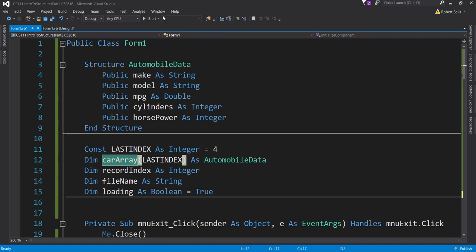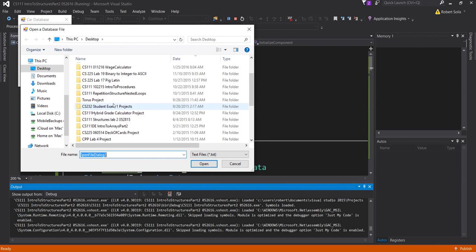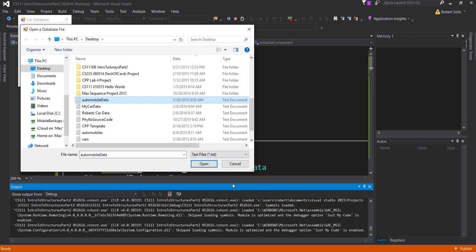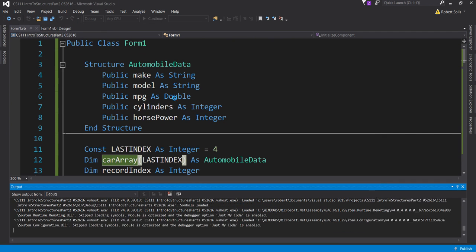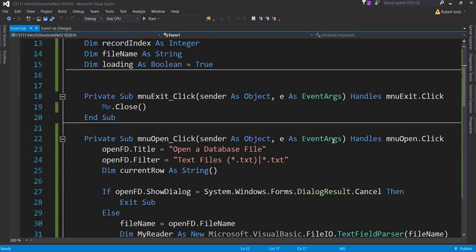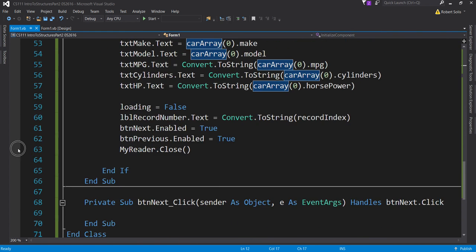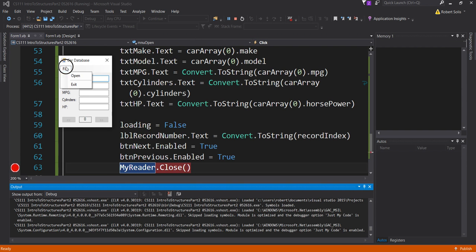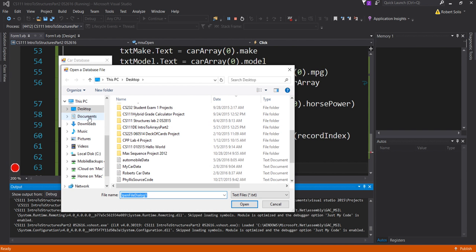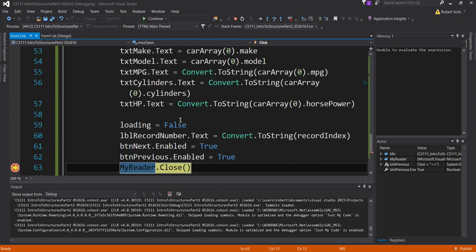So let me run the program again so I can demonstrate what I'm talking about. I think what I'll do is say over here, open, and let's say automobile data, open. Okay, so that's the first record right here. Actually, you know what I should have done? I should have stopped the program so I can take a look at the memory. So let me do this again. Just before I get to the end, just before I get to right here, I want to take a look at the array. So start, open this card database on my desktop, open. Okay, we're stopping right here.